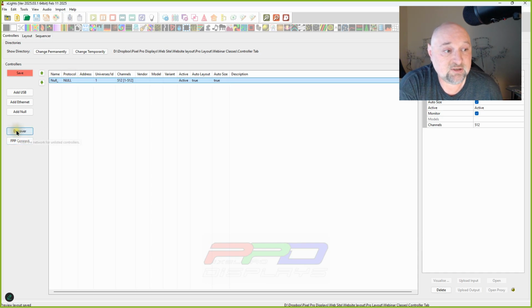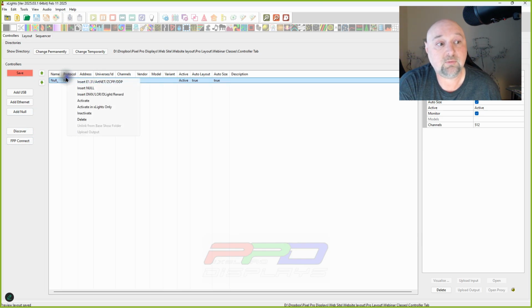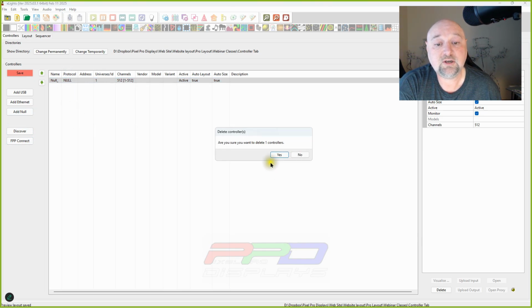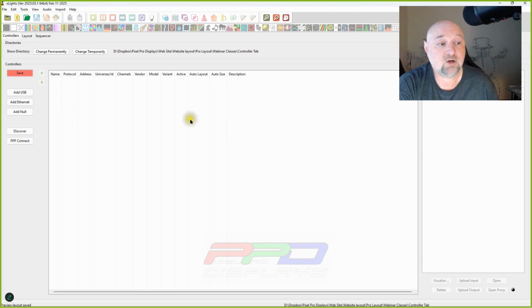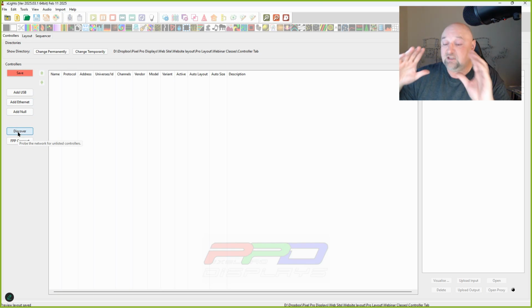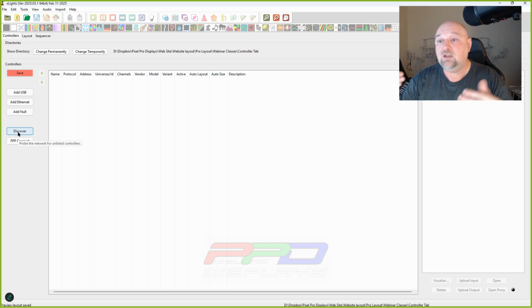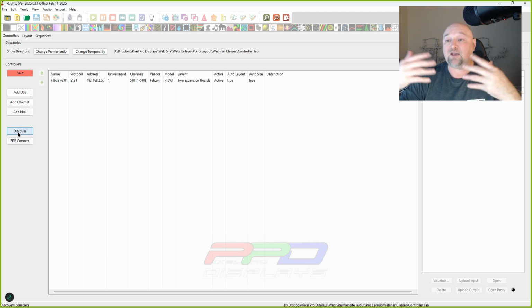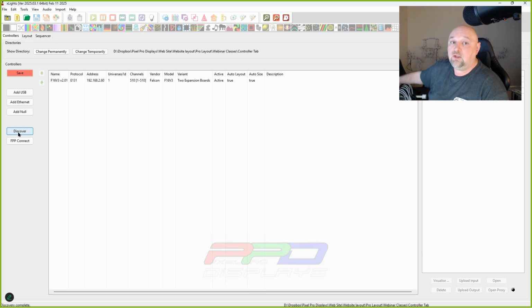My favorite button in xLights is absolutely got to be Discover. I'm going to go ahead and delete this here. My favorite button is Discover, and here's why. Keep in mind, this controller is plugged in. It is networked. We've already talked about the network. If you have a controller that is listed in xLights, the vendor is there, and the IP addresses match the local network adapter that you set up in your PC, you can click the Discover button here, and poof, xLights will find any controller that is on the local network that you have set up.